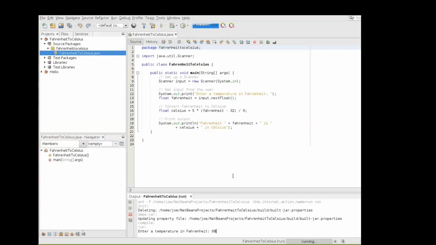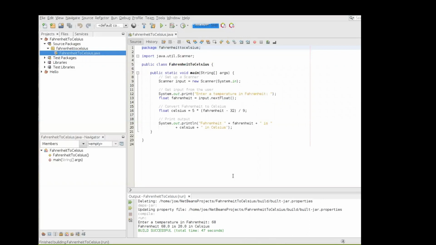And then after entering our input value, I'll hit enter on the keyboard, and then the program will do whatever it's going to do with that input. All right, so here what the program actually does is a simple calculation to convert that Fahrenheit temperature into Celsius, and it prints a message showing us what the equivalent is in Celsius. 68 degrees Fahrenheit is equivalent to 20 degrees on the Celsius scale.